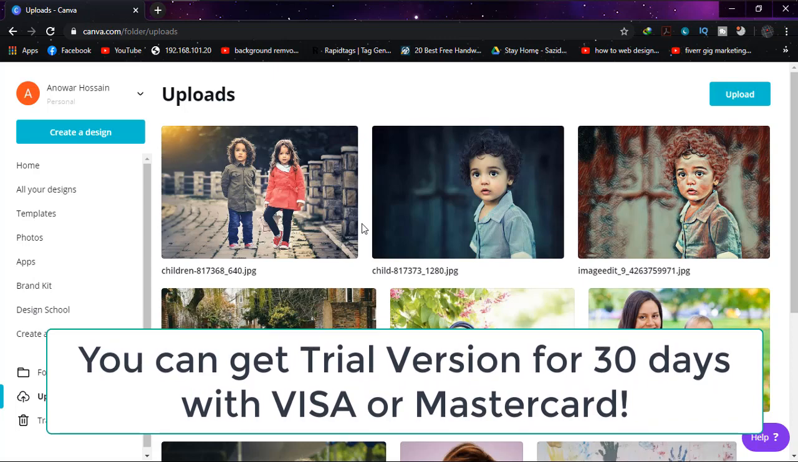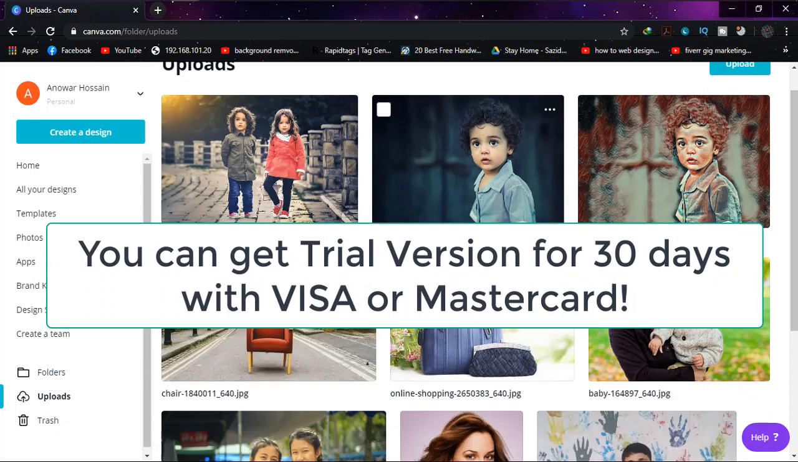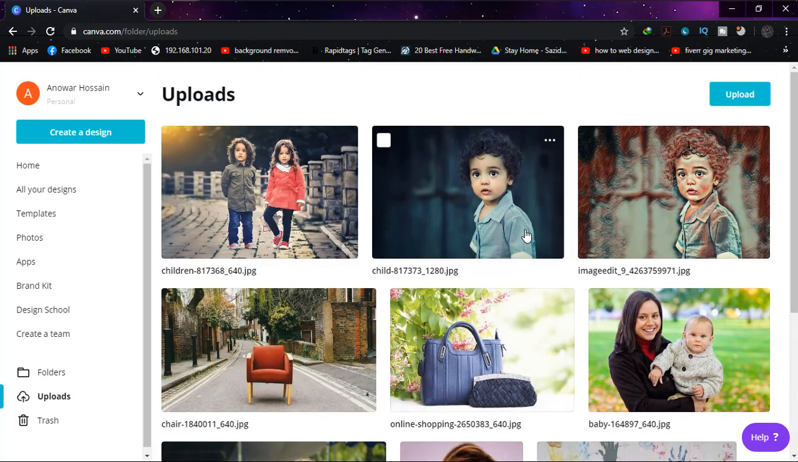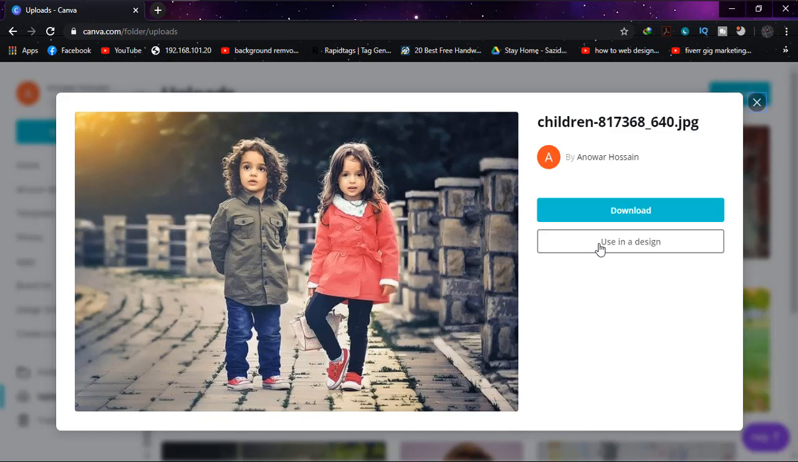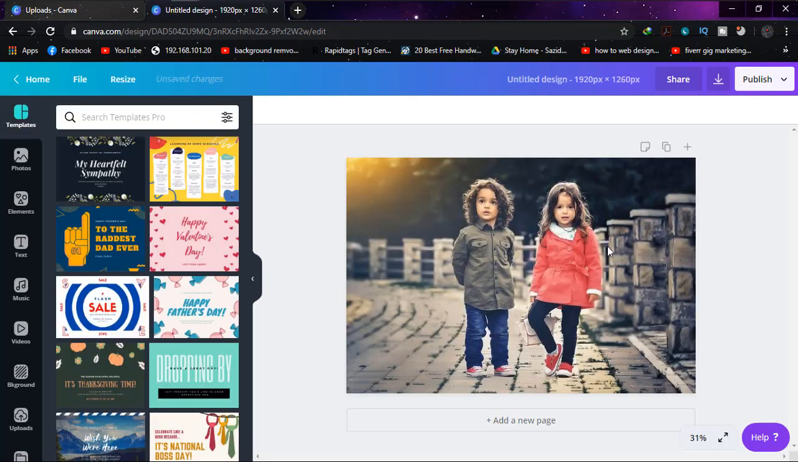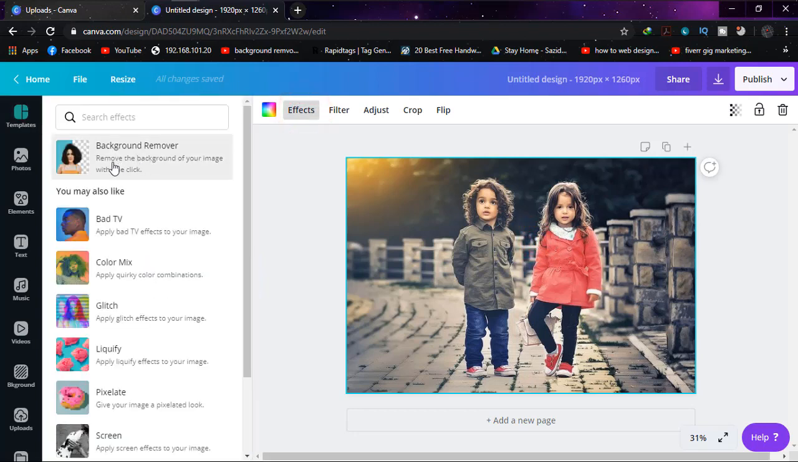And for demonstration purpose, I have kept some images there with difficult backgrounds, and I'm just willing to make background removal with those. Okay, so first of all, if I do background removal with this photo, I have to click on this and click on use in a design, and before that you have to open an account there. Okay, now when it is in the project, simply click on the photo and effects, and it will show me the background remover, as you can see.